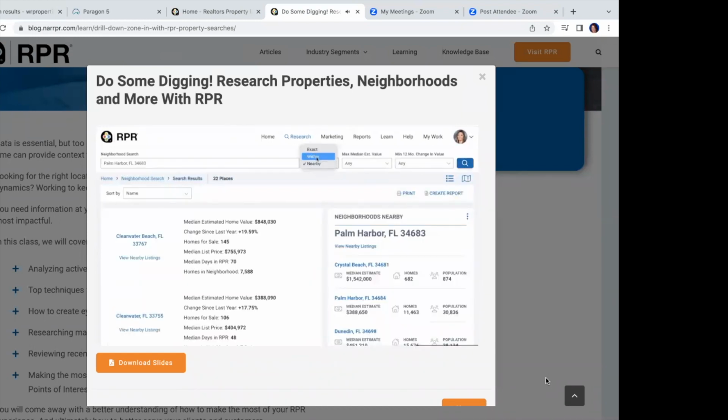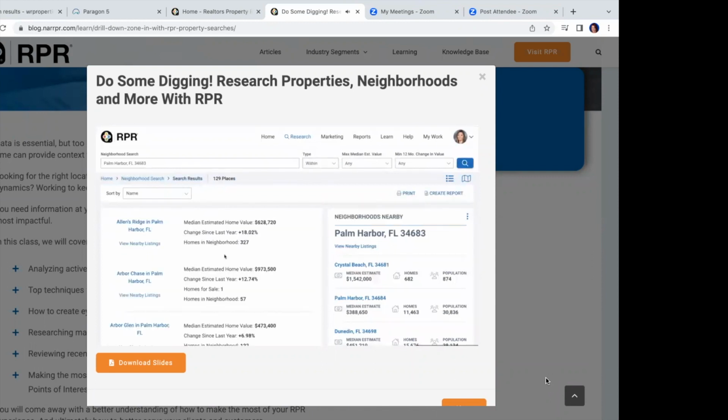And it went back to nearby. So I'm going to make sure I have that within selected. And now I can come in and see, all right, these are the different, and it depends on where you guys are, developments, communities, subdivisions, right?